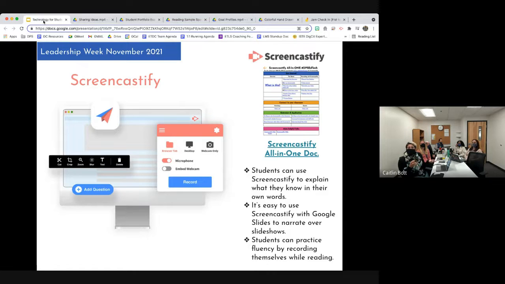We saw that with Seesaw, and then Screencastify might be another option for us to extend that piece if they're reading an entire book. They can also cut, edit, crop, zoom in, blur, and add some text. Really cool features there for you.